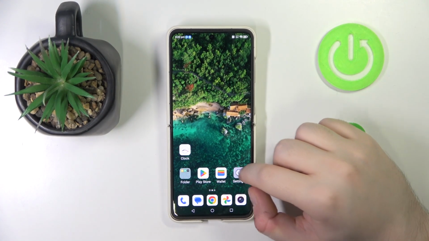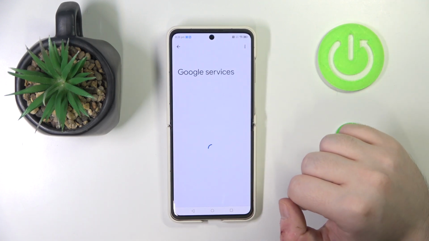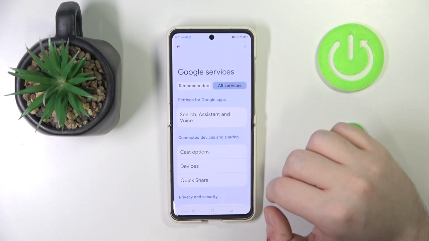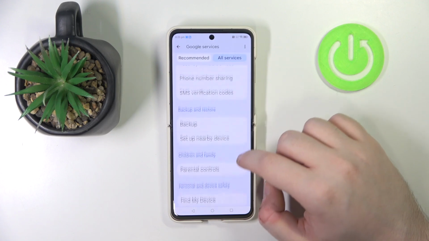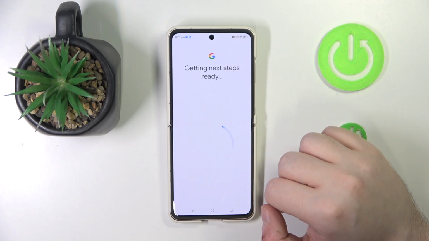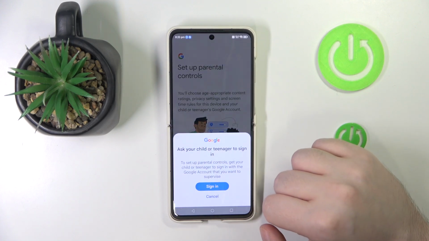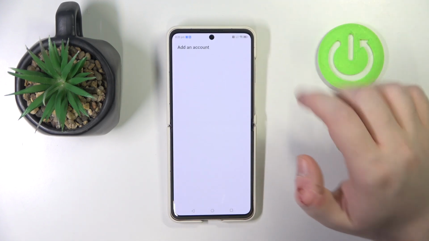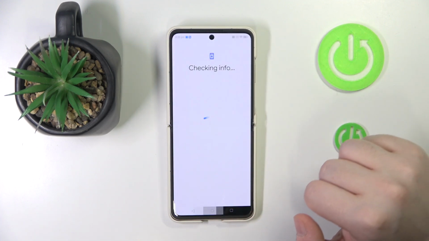So you have to start by opening your settings application, then you have to scroll down and click on Google. Now click on all services and then you have to find parental control. Now click on let's do this and then click sign in. Now you have to select Google and here enter your lock screen.